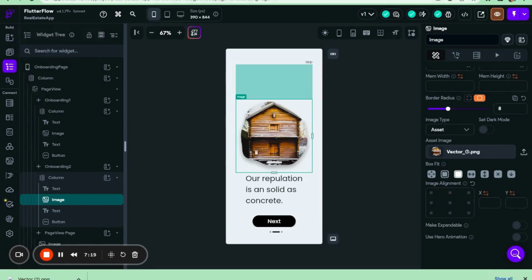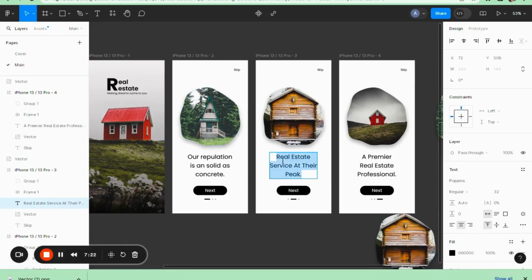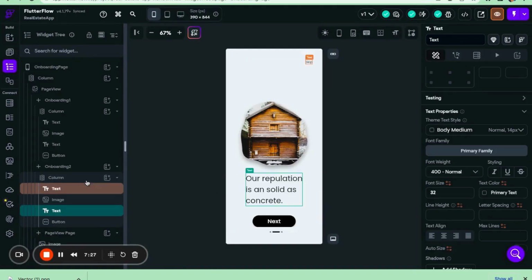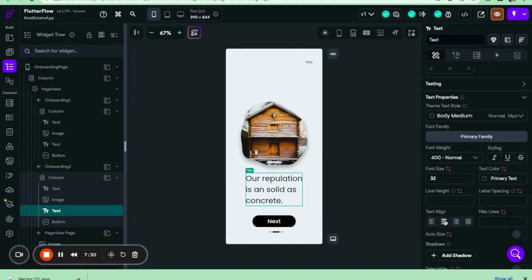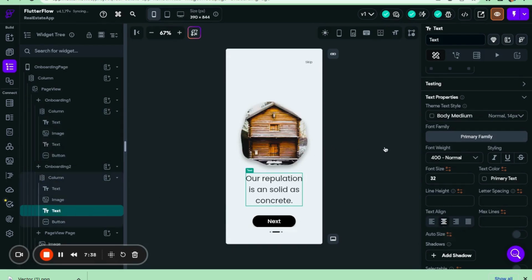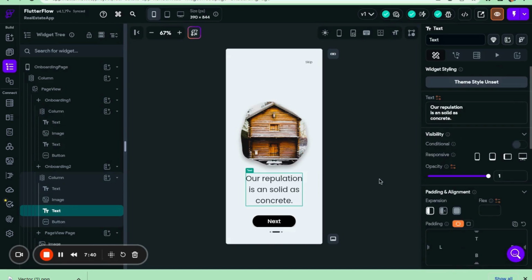Done. Next we need to change the text here. That also, just copy. And okay, this is actually center aligned, right? We have to make it center aligned, and here also we will change that to center aligned. Yeah, coming back, just paste the text in here. Done.